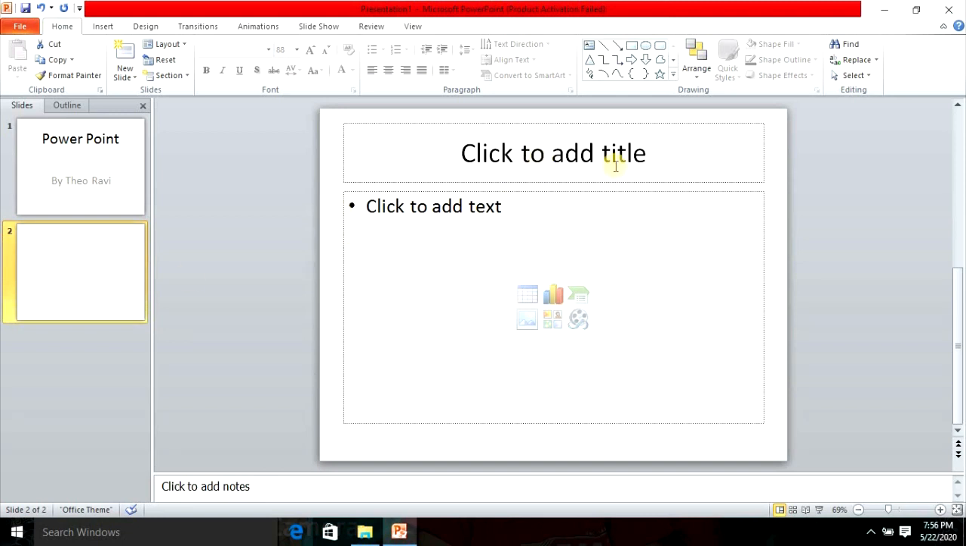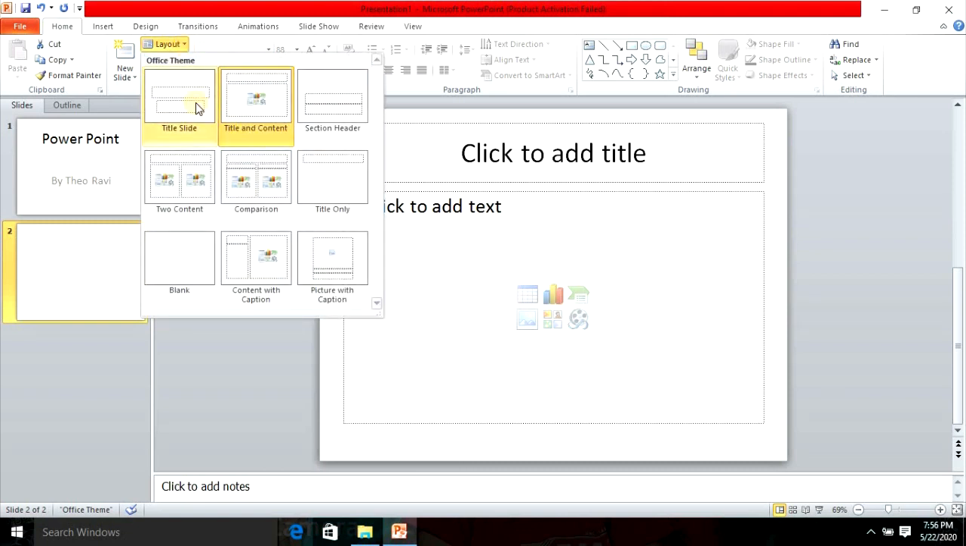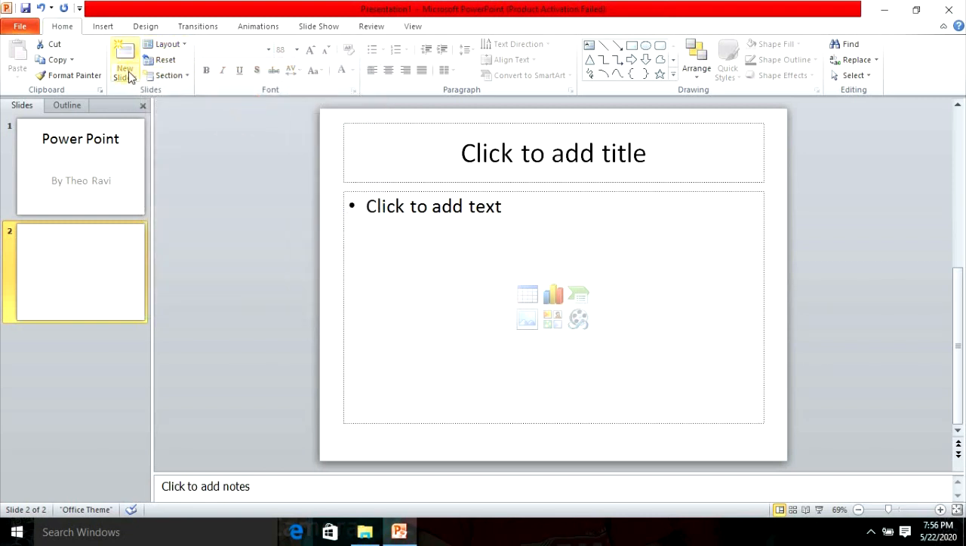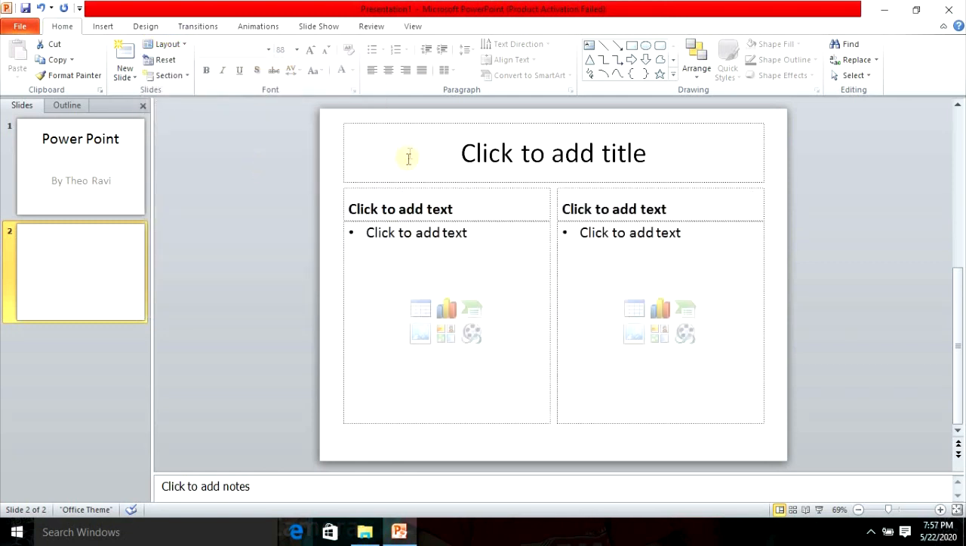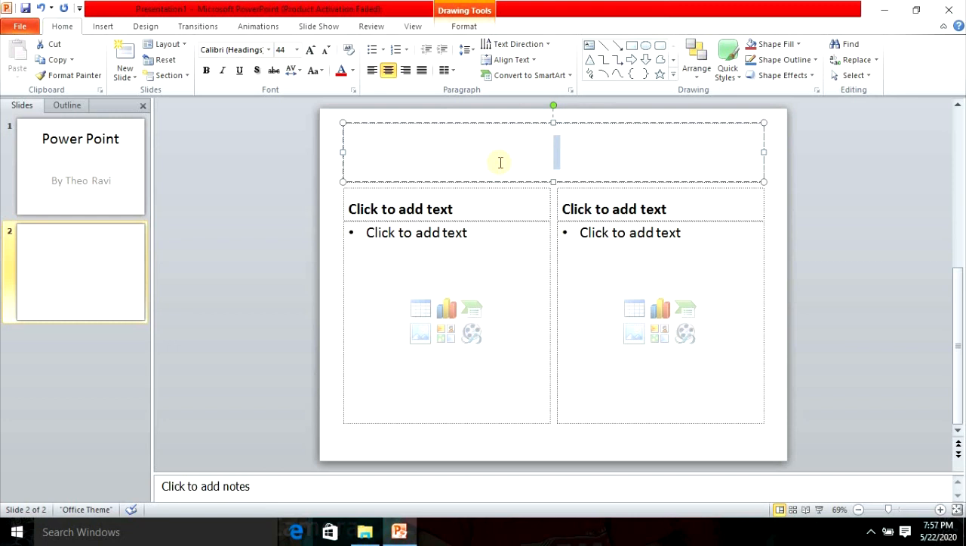It has a layout with add title and add text. We can change this layout by going under the slide option, layout. There we have 9 different types of layout from which we can select of our choice. Let's see. I'm going to select another one, title and comparison. So click here.